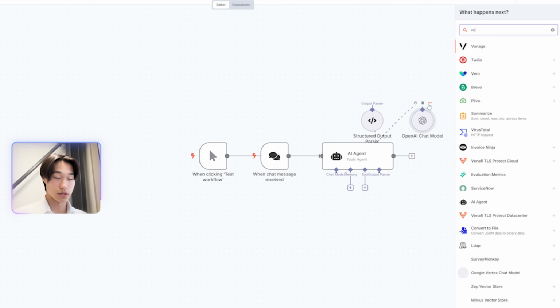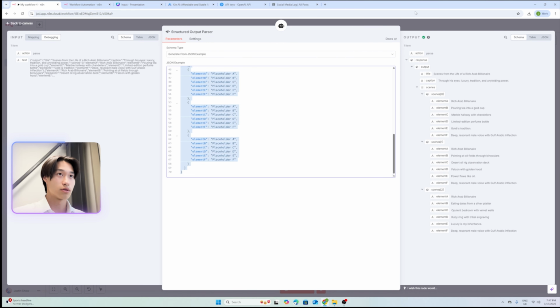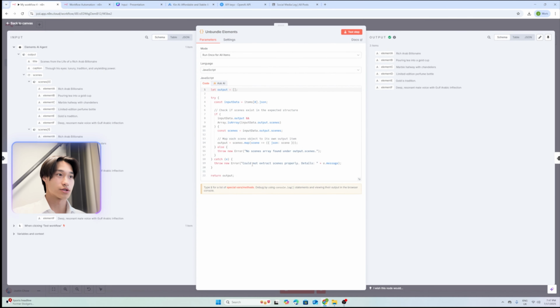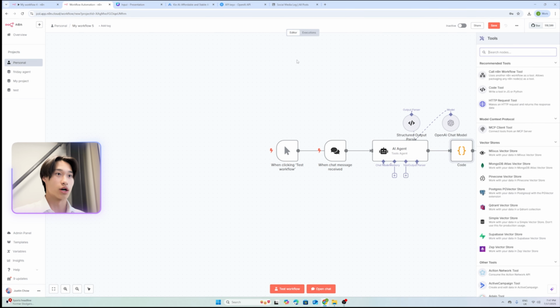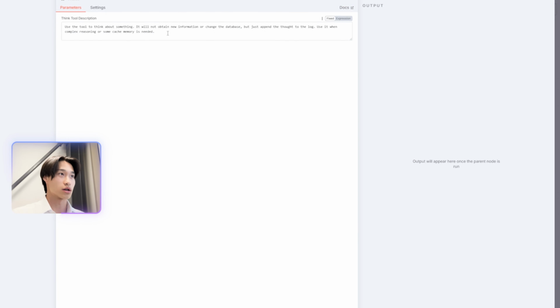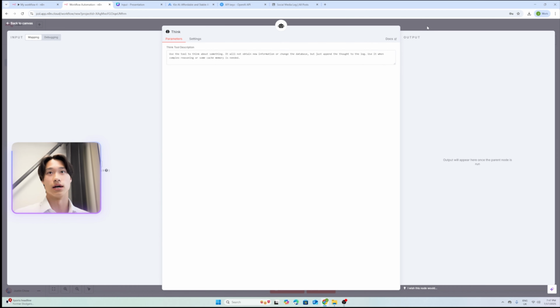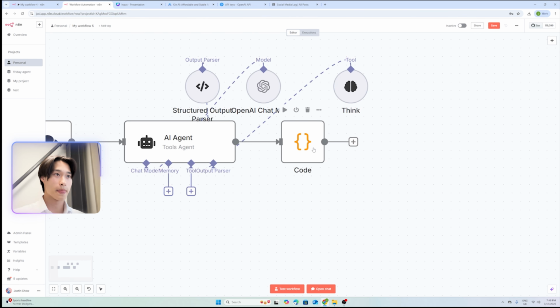Next step is the code. We're going to add a code node. There's the code node. And let's copy that straight from here. Again, that will be provided in the community channel. And I also forgot to add the think tool. So the think tool allows it to have a little bit of cognitive ability, and we'll just tell it, use the tool when thinking about something. But we've already specified that in the system message to utilize the thinking tool.